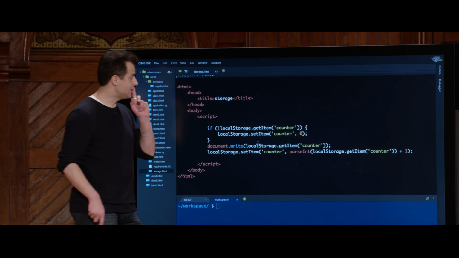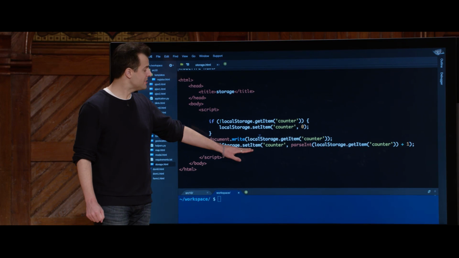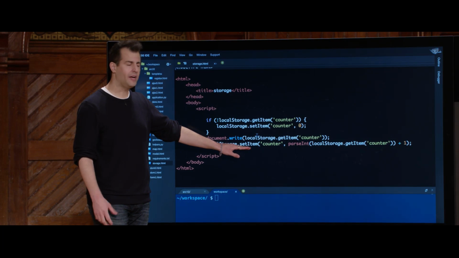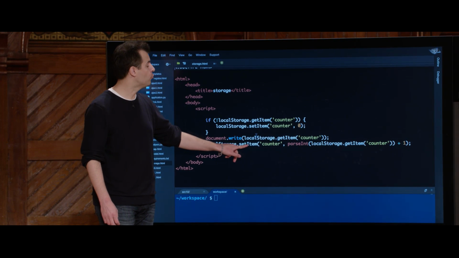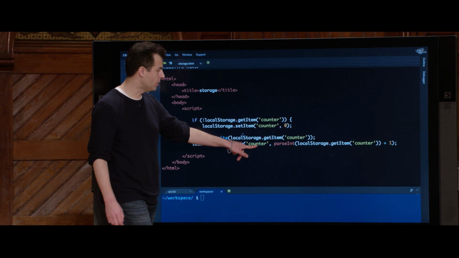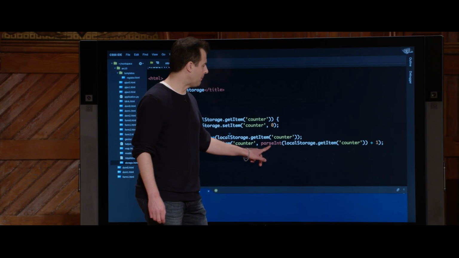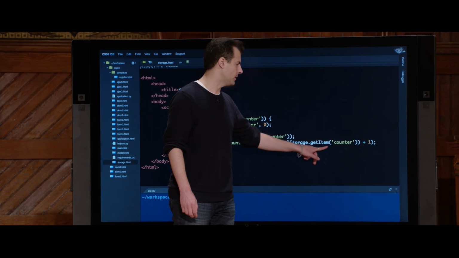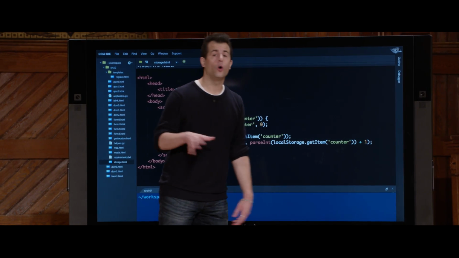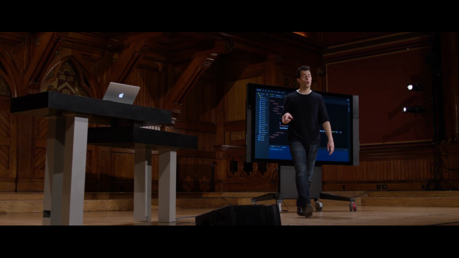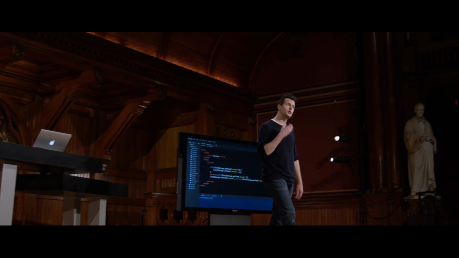But then, and this is the key detail, every time I print or write that value to the screen, I want to go ahead and reset the item called counter to the result of calling parseInt on localStorage.getItem(counter) plus 1. So long story short, local storage is going to store key value pairs for you, but as strings.